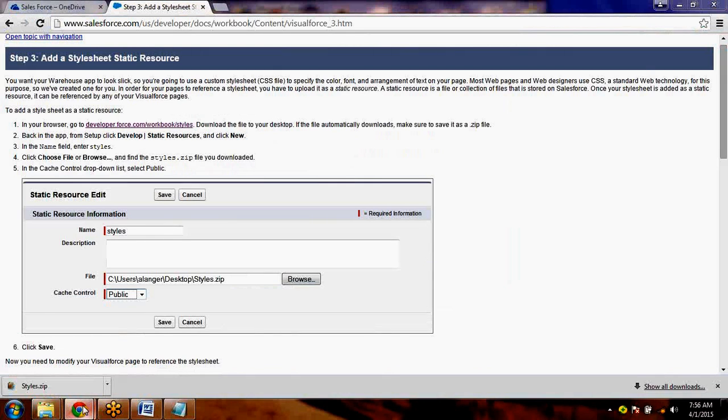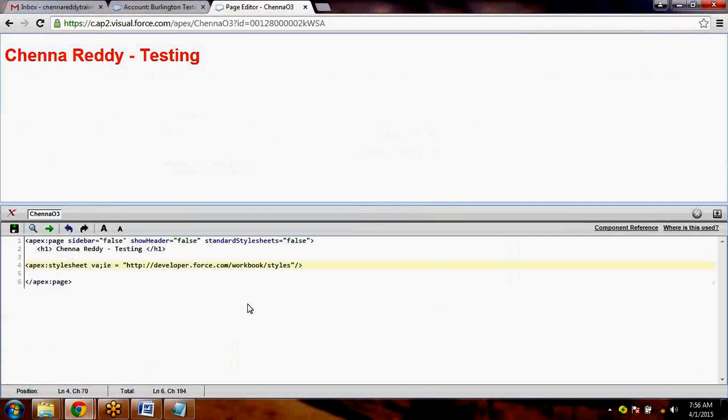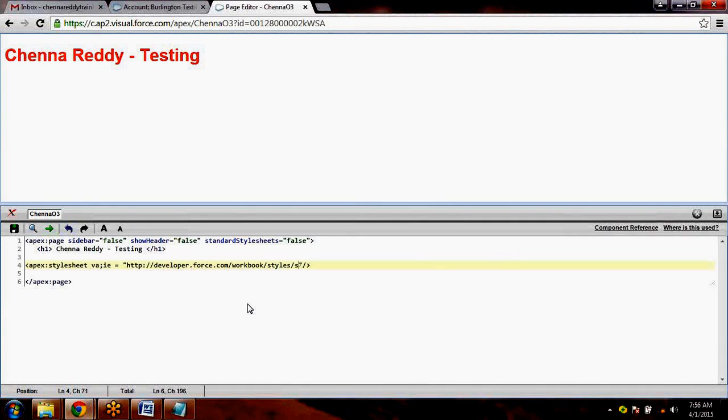Let me use it in my coding. From styles, what is the file name? style.css. So this is how you can use it from the internet. Now try to apply, save.